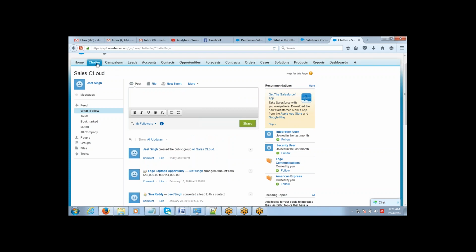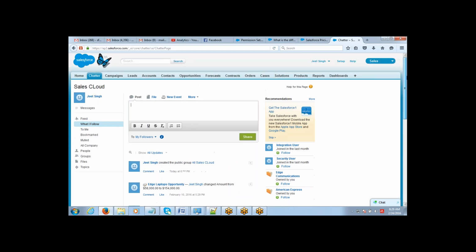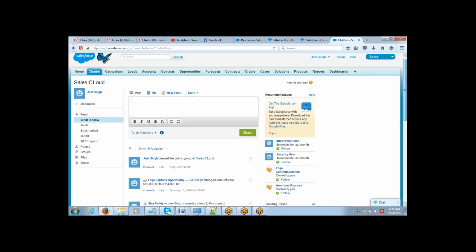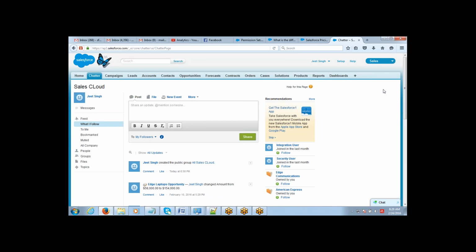So what is the advantage of this chatter? The advantage is that you can easily share information within the company. For example, there's a company where there are 100 sales reps, and you want to quickly share some information with all of them. You can use this chatter. Everyone who is on chatter will get to see the update posted by you. Got it? So that's basically the chatter thing.